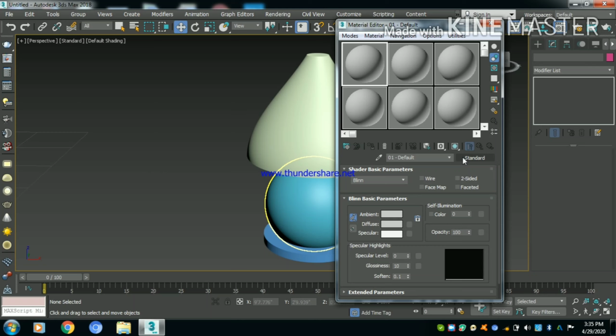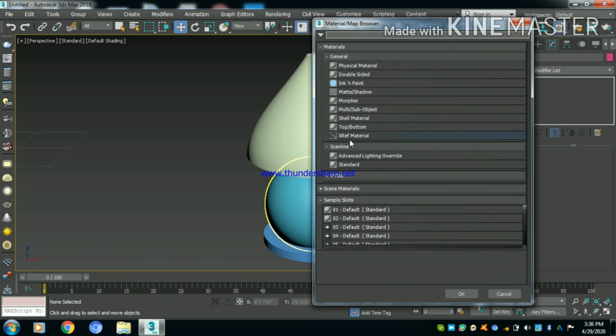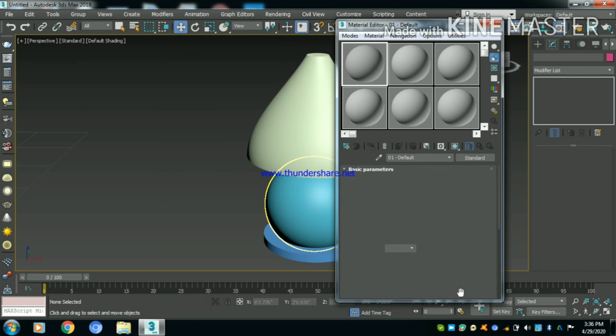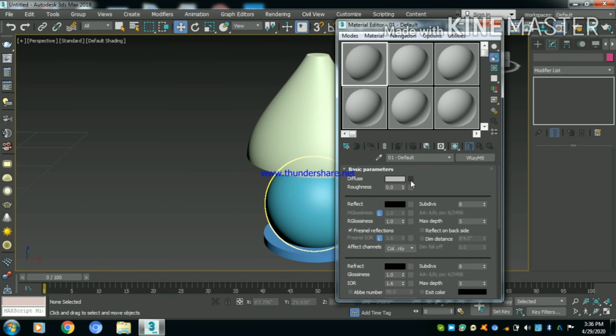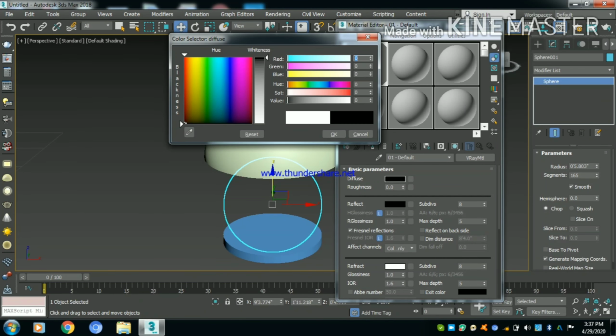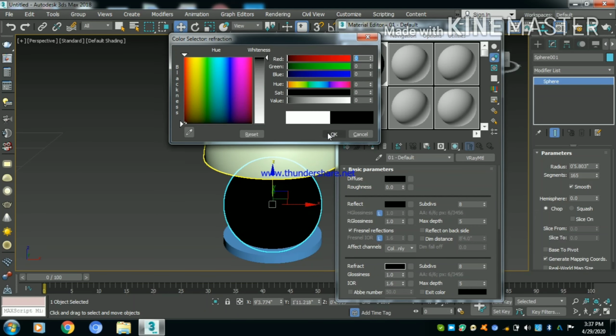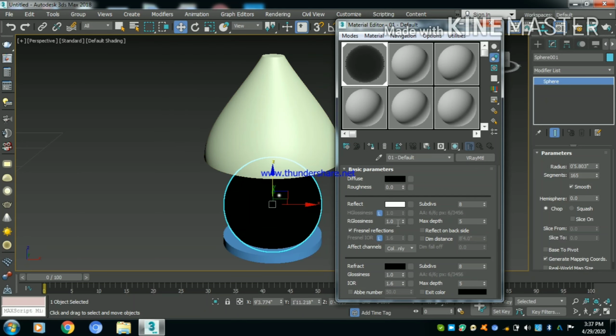Click the standard option. Then click VRayMtl. I want to give steel material to the object, so I am giving black color in diffuse, black color in refract also, and white color in reflect. Reflection glossiness is 0.75 and the refract glossiness is also 0.75.